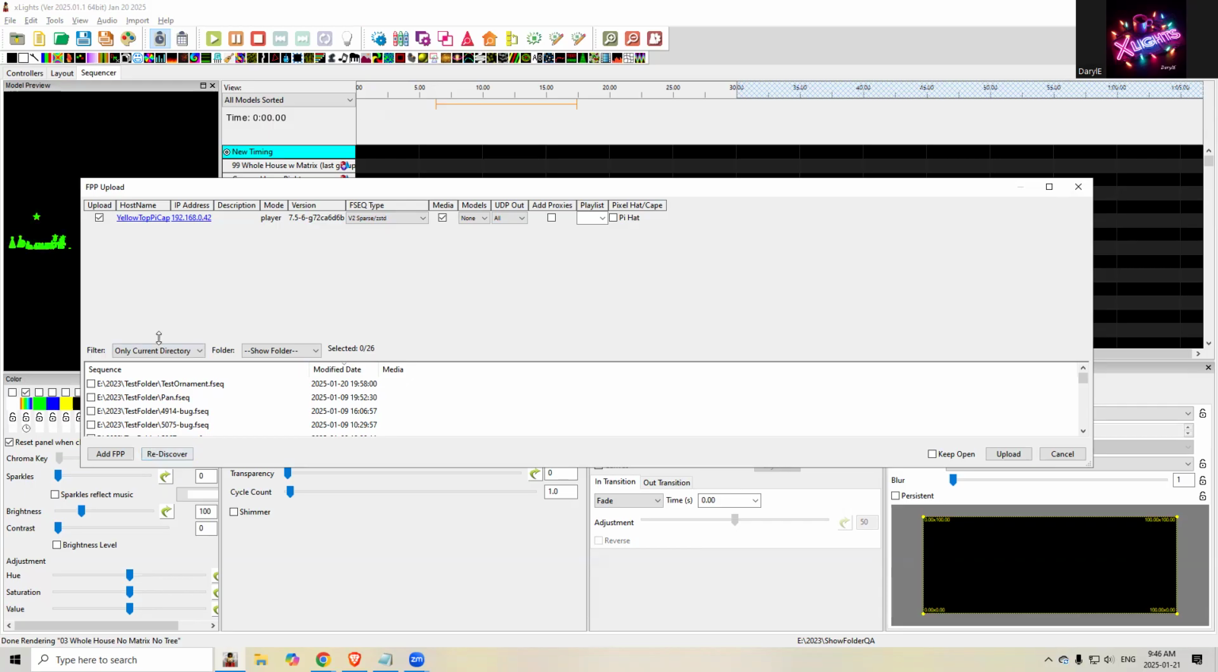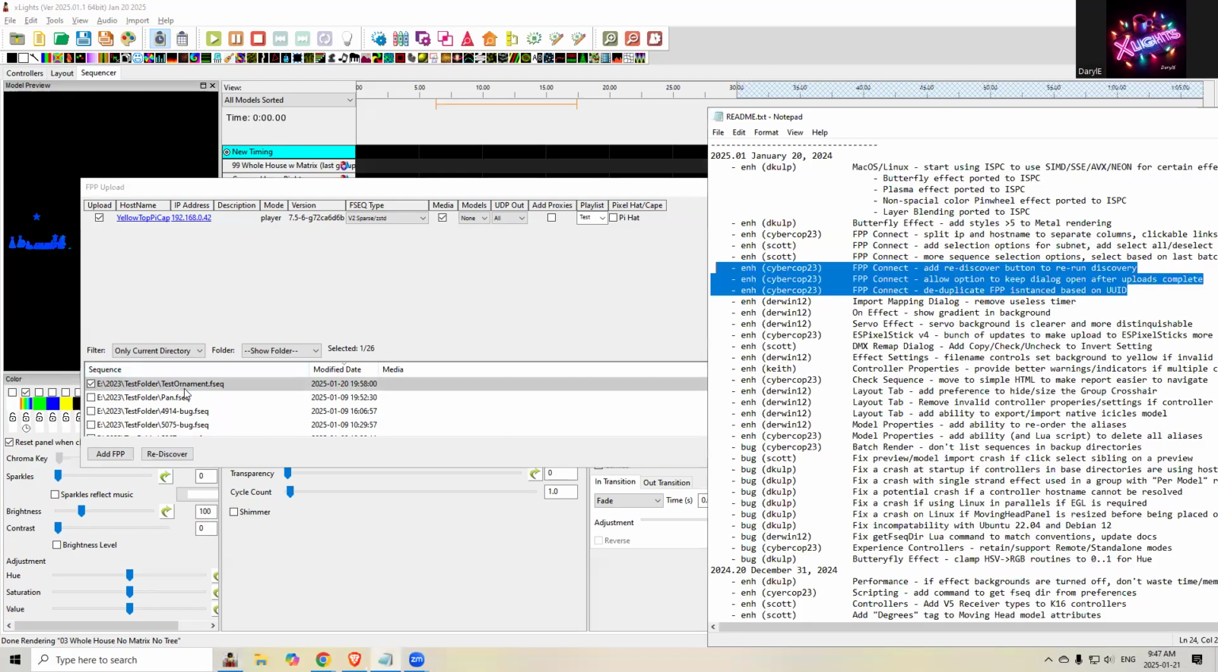And I thought there was, oh, there it is. Keep open. So maybe you are wanting to upload a sequence to a certain playlist. You want to upload it, but then you want to stay right here and maybe upload it to another playlist, for example, or maybe you want to upload it to one controller, you want to stay here and upload it to another. So just a simple option here before you hit the upload, you can say keep open and it won't close the screen. Saves you the time of having to go back to discover it again.